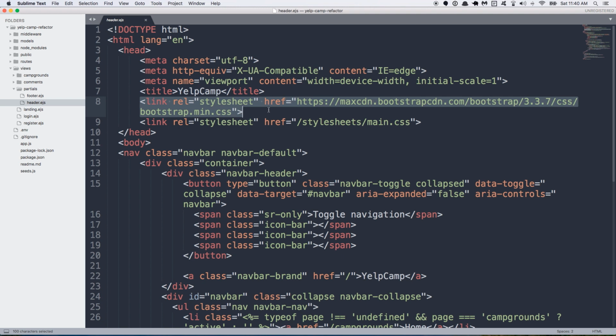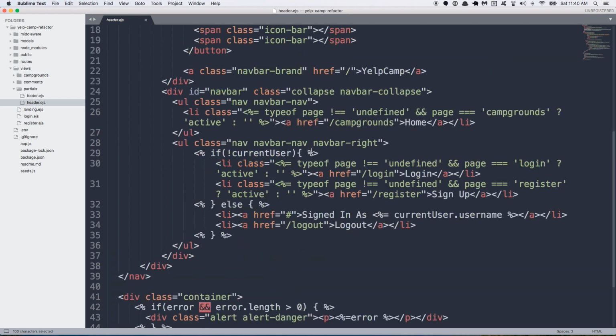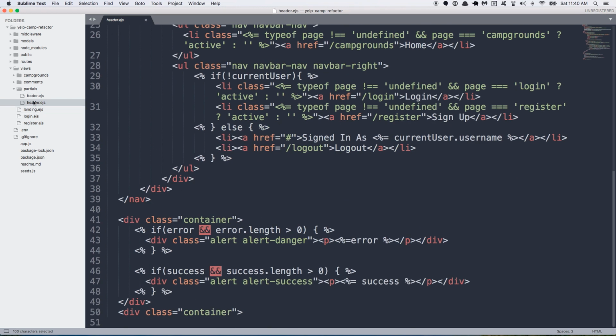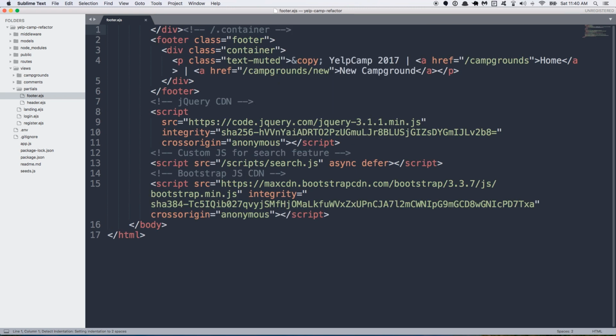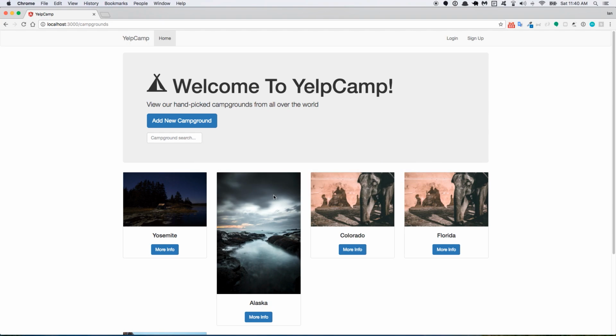Okay, so I'm going to scroll down. Well, first, here's the CSS right here. And then if I scroll down to the bottom, actually I have to go to the footer file, and we'll change that to HTML, make it a little bit prettier. Down here I have jQuery, the search feature that I coded, and then Bootstrap.